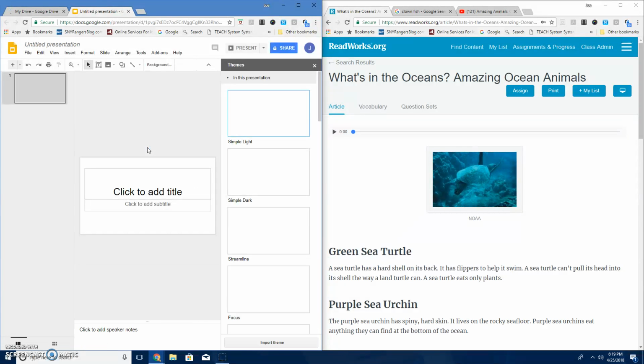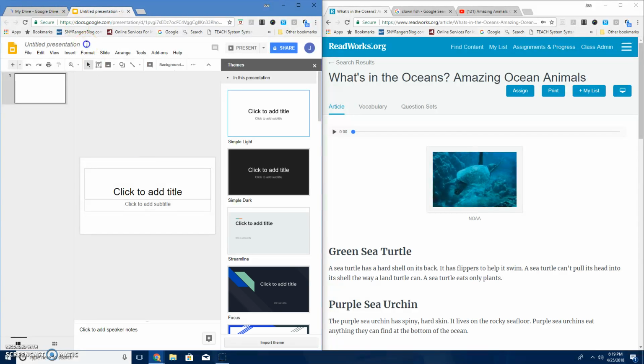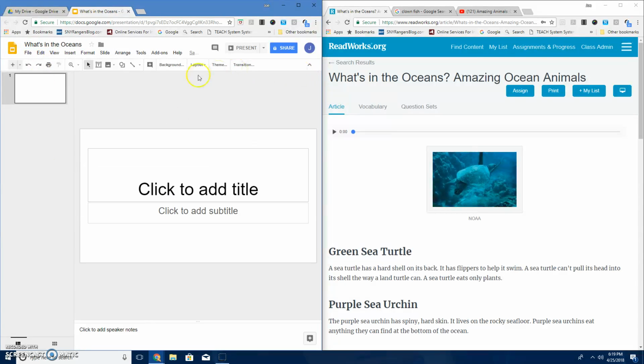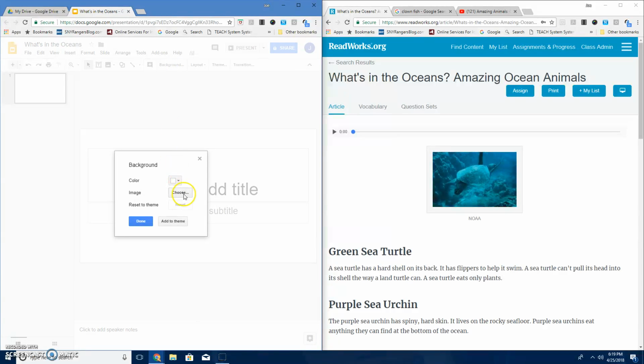So with a blank presentation set up, you want to title it, What's in the Oceans, just so we know where to locate it. Okay, so for this presentation, we're not going to use a theme. We're going to go to the Background tab. This will allow us to put a background image across all slides of our presentation.